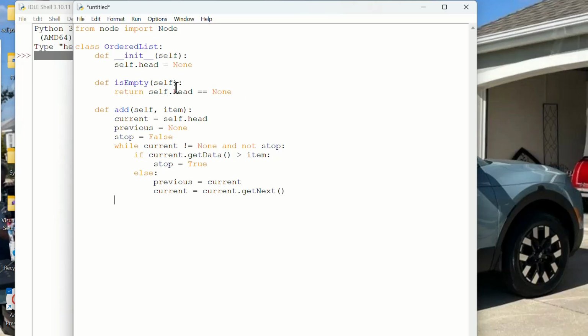Once we are done with that, hopefully it will be at one of two places. We'll either be someplace in the middle, at the very beginning one, or before the end, or we'll be at the end, meaning that the number we're putting in there is larger than anything we have in there. So now we're ready to figure out where we're going to put this. So temp is going to be equal to node passing in item.